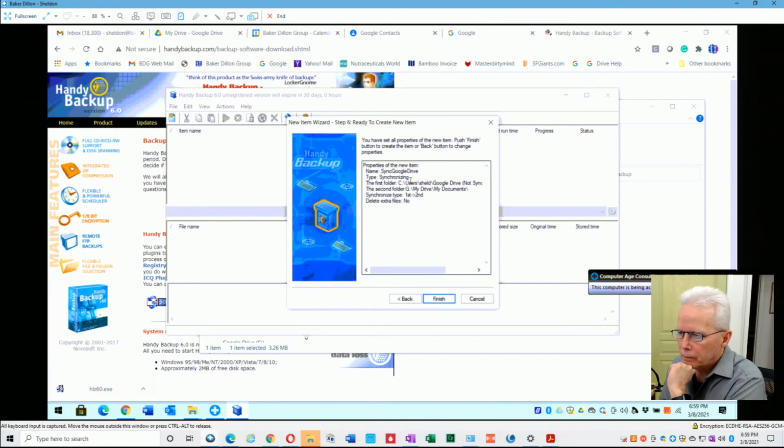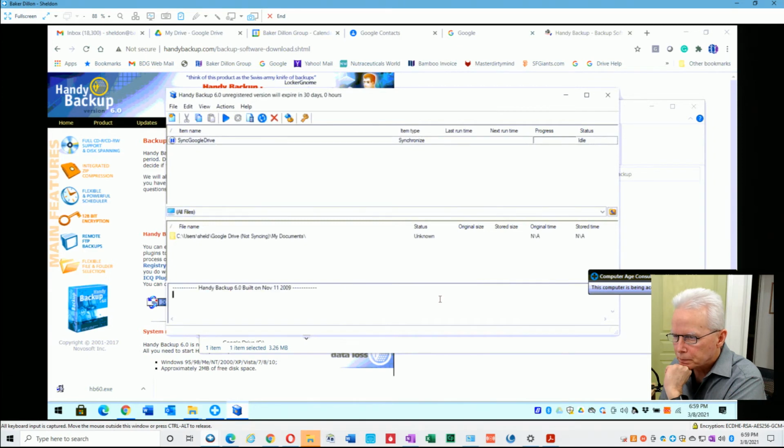Properties of the new item. Name, sync Google Drive, type synchronization. First folder, Google Drive not sync, My Documents. And My Drive, My Documents. So those are the same level.